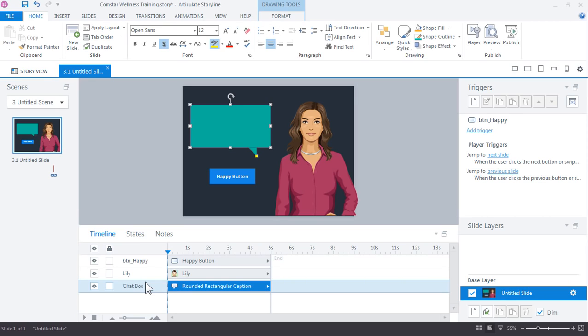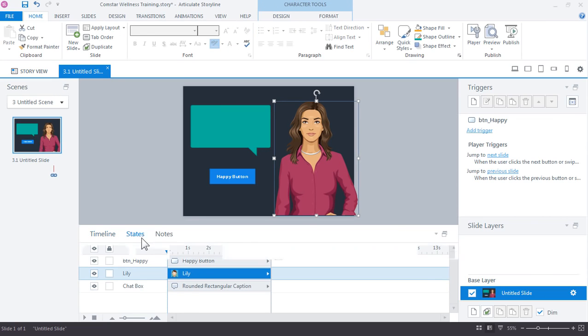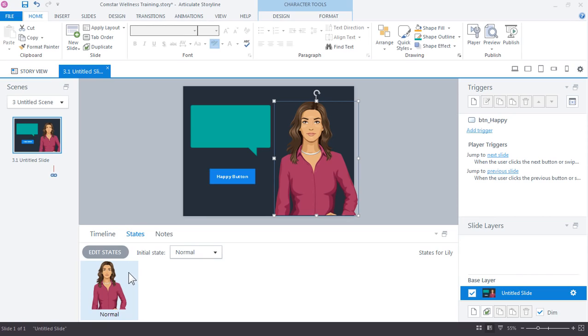So let's go ahead and add our first trigger to change the state of our character. Now, if I click the character, you can see down here in the states panel that there's only one state, and that's the normal state. But the illustrated characters include some built-in expression states that will get added either as we add them manually through the edit states, or Storyline will add them for us if we add triggers to objects and then set that as a selected state. So let's see what that looks like.